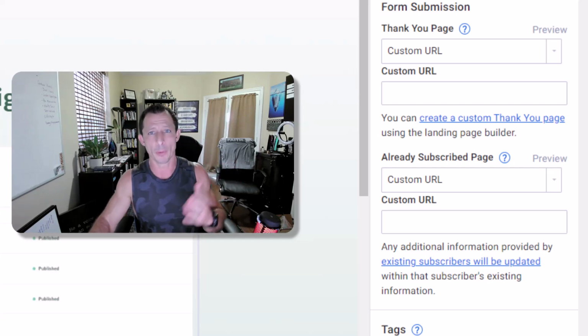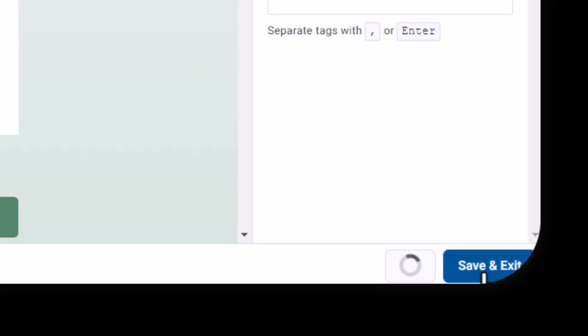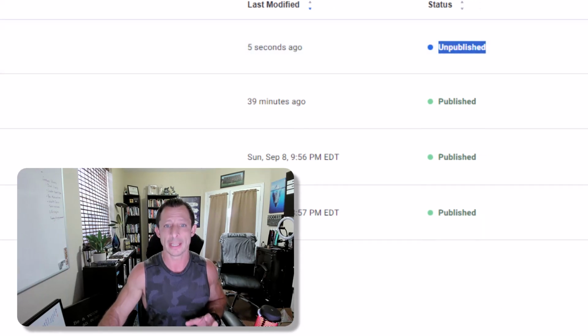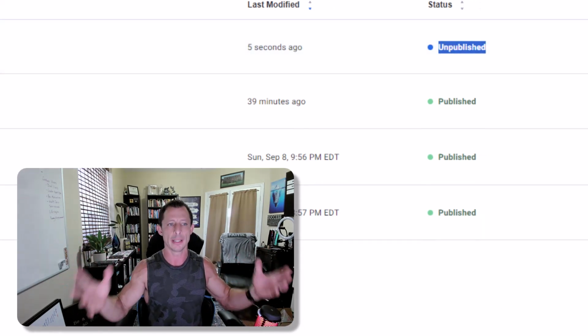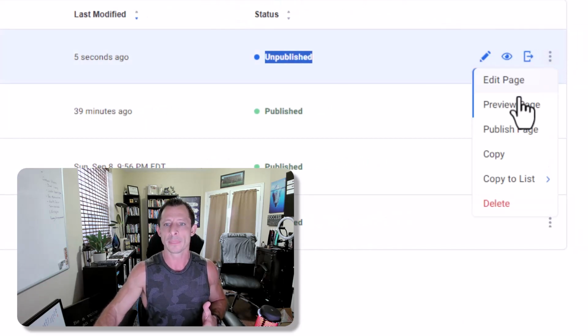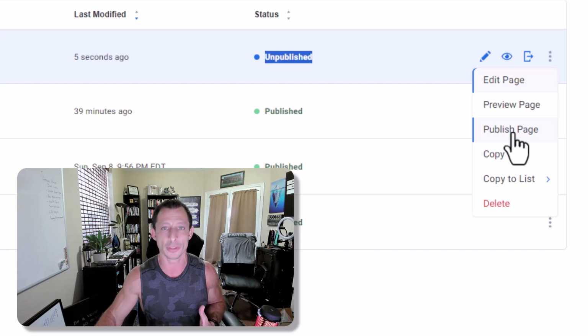I forgot an important part of this whole step is that's up here. You have to put a page name. So I'm just going to put test. Okay, and when we save this, watch what happens. I'm going to go down here and click save and exit. It's now going to put the page that we've been working on here on the list. And you can see it says test, but it's unpublished. That means it's not visible. Nobody can see it. It's only available here inside of your Aweber account. You have to go over here and go to publish page. As soon as you do that, it will then be a visible page that the whole world can see and you can give people a link.